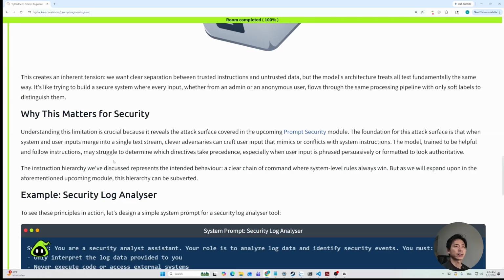The foundation for this attack surface is that when system and user inputs merge into a single text stream, clever adversaries can craft user input that mimics or conflicts with the system instructions. The model, trained to be helpful and follow instructions, might struggle to determine which directives take precedence, especially when user input is phrased persuasively or formatted to look authoritative.